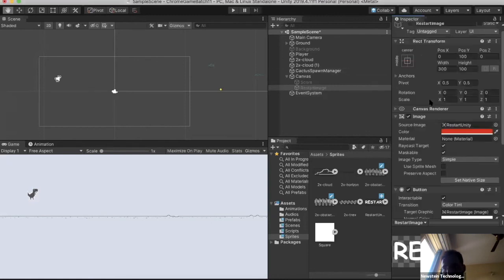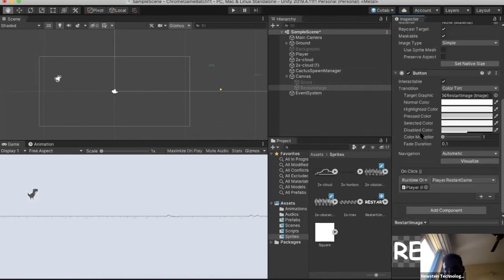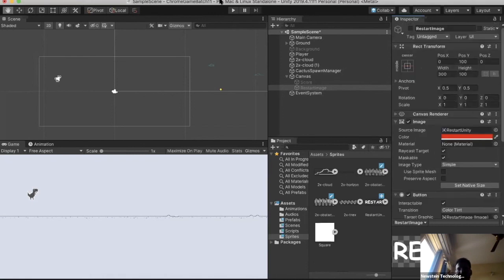to this restart game image. There is also a highlighted color, so you can change the color when you press on it, if you set all these things. We'll ignore that for now. Just play the game and see whether restart is working or not.